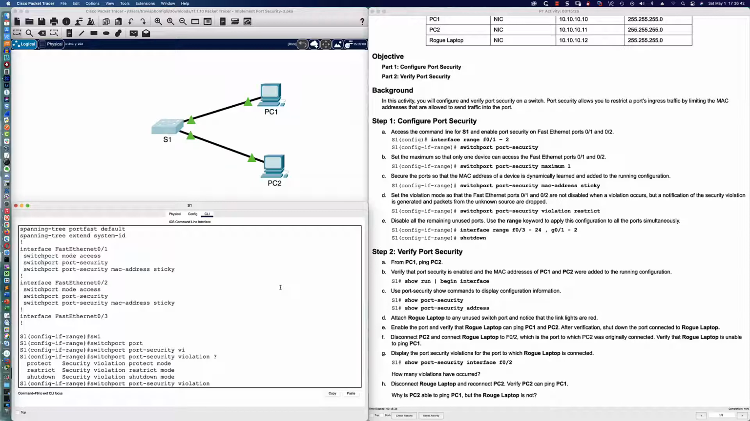Now, what's the difference between these modes? Well, restrict is going to generate a trap, right? It's going to generate a message indicating, hey, we've had some kind of a violation here of port security. And protect is going to simply, it will protect. The difference is it's not going to send a message. And shutdown is pretty self-explanatory. It is going to shut that port down. And we're going to see what happens here when we do that.